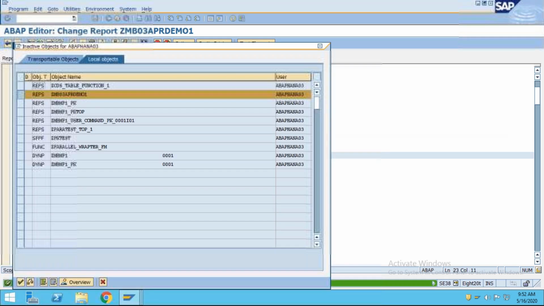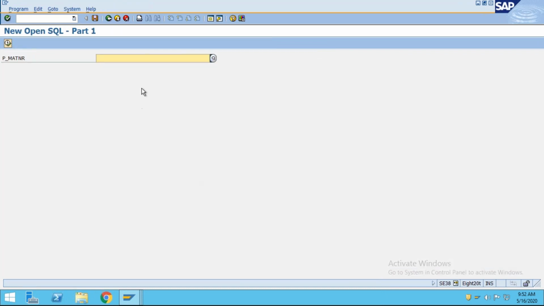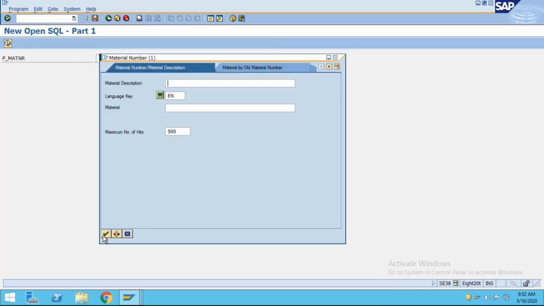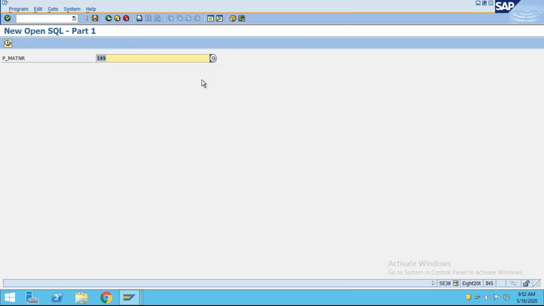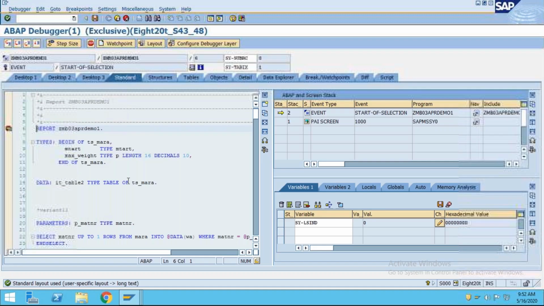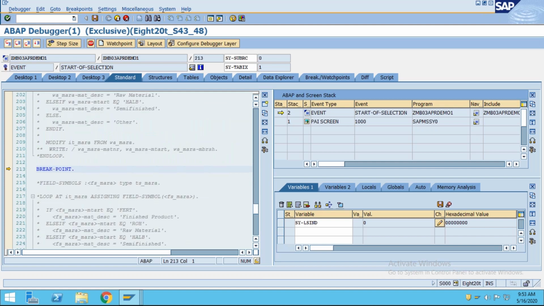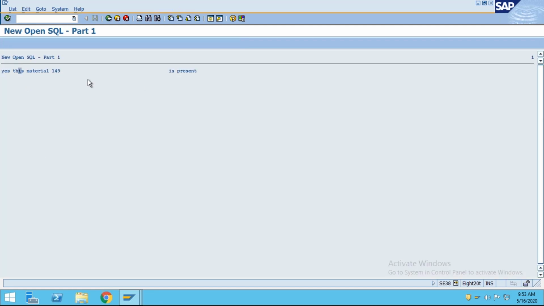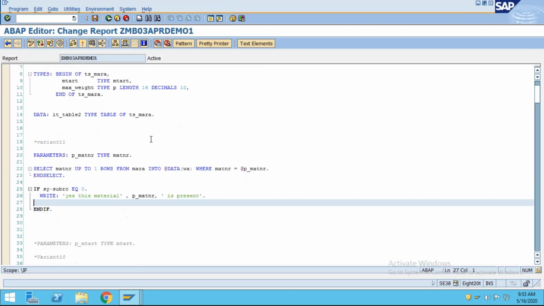Check, activate, and suppose some material, I'm just going to select some material over here. This material may be 149. Press F8 and F8. It will give sy-subrc 0, right? Press F8. Yes, this material 149 is present. The system is telling yes, this material 149 is present.